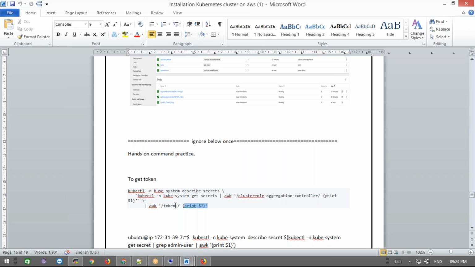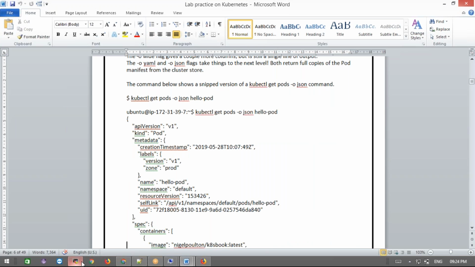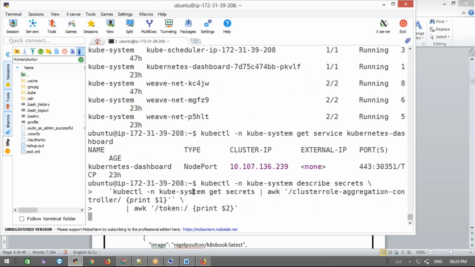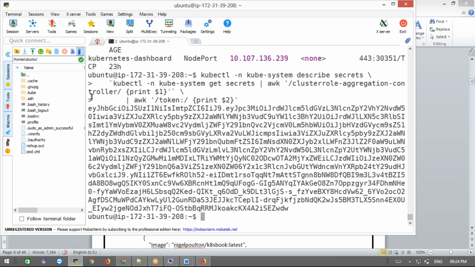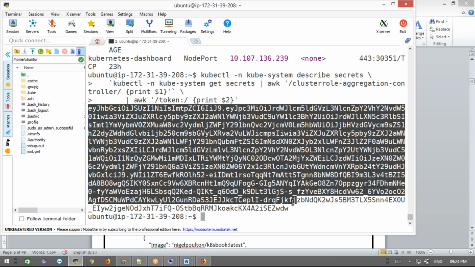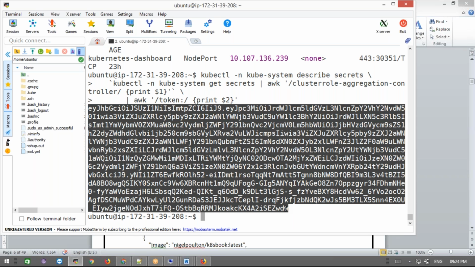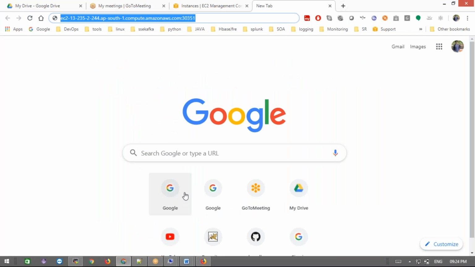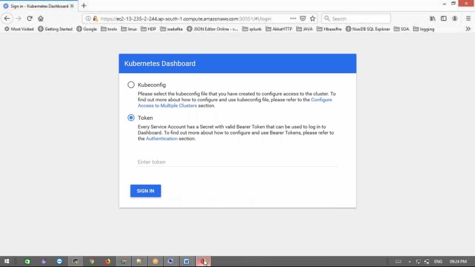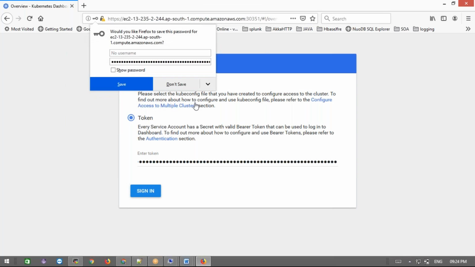Let's get the token of this. Exactly only one token will come. There are a number of commands to get tokens, but they will give a lot of tokens; this one gets the secret token. Let's take this token and paste it here for our dashboard.